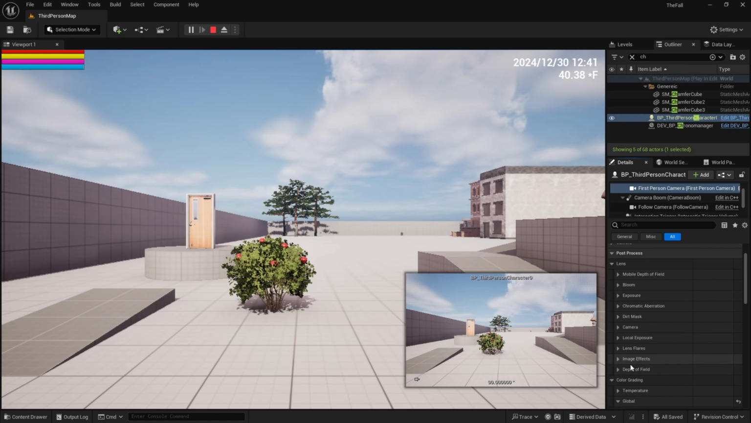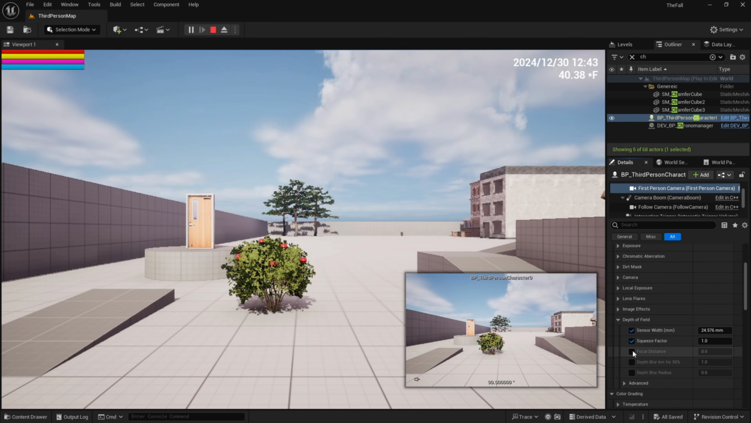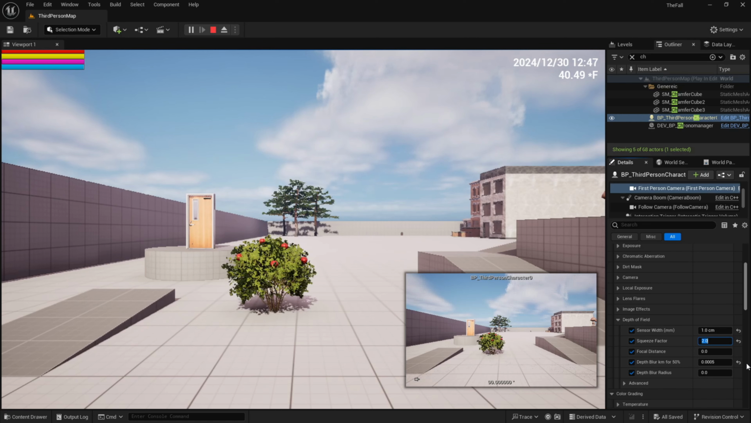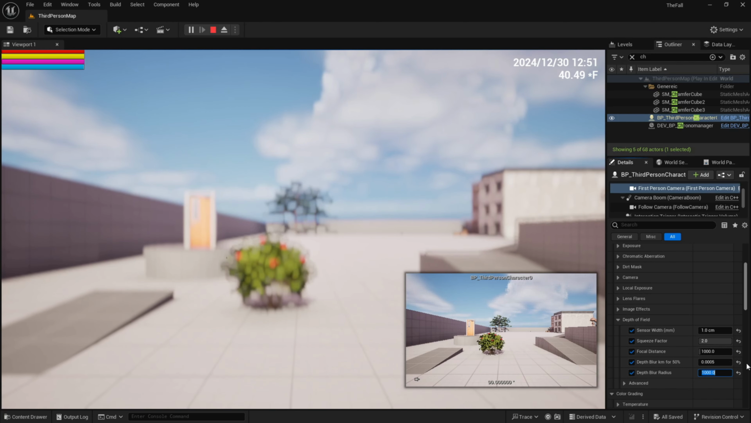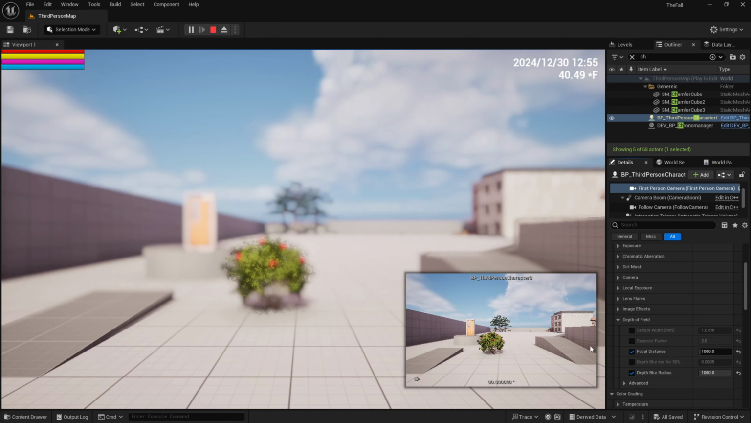You can change your color grades, things like that. Depth of field. Oh, we're doing mobile depth of field. That might be why. Okay, and that's something else we can add, depth of field. So let's just start turning some of these off to see where we want to start working. I like that effect. So we want focal distance.